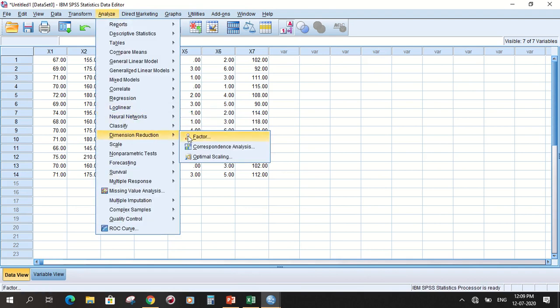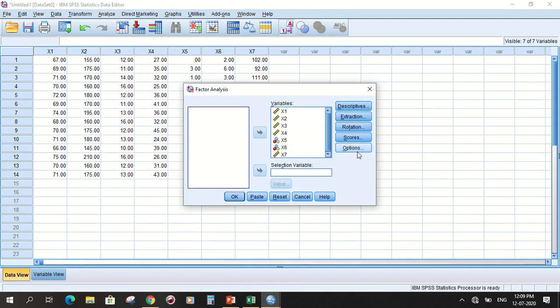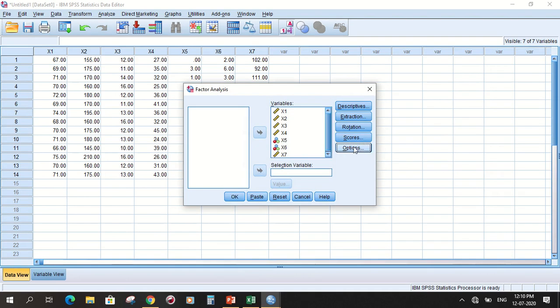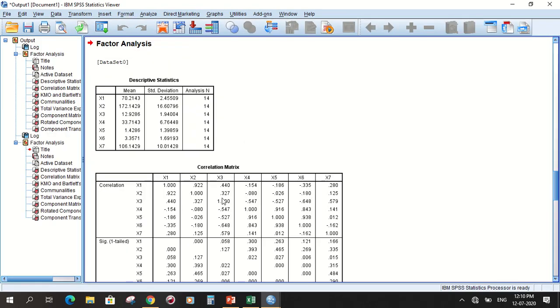For that, we have to go to Dimension Reduction and Factor. In the options, we have to select sort by size and suppress the values which are less than 0.6. Okay, so we will sort those values and retain only the highest positive values. Then continue and click OK.